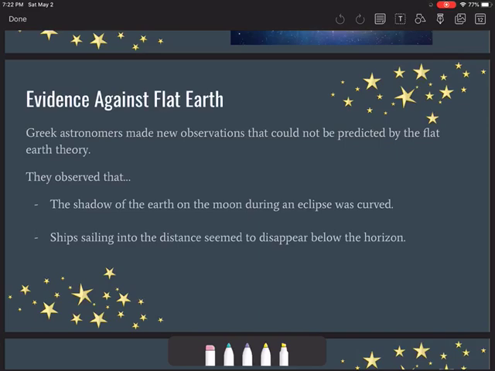So Greek astronomers were the ones who made new observations that couldn't be predicted by the flat earth theory. They looked at evidence that could disprove the flat earth theory. And the evidence wasn't ridiculous. It was something they could find way back in the day.